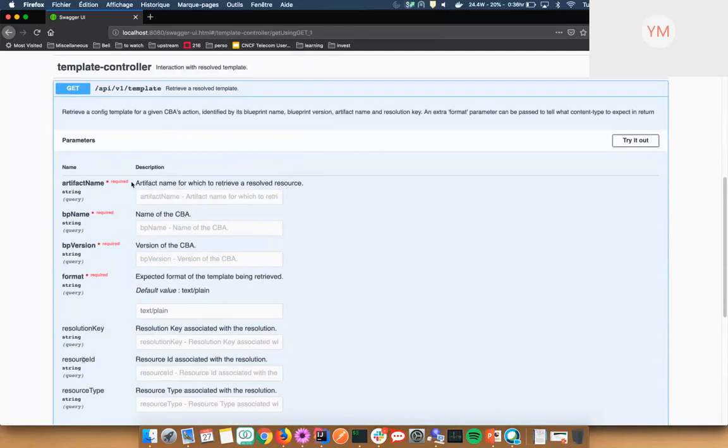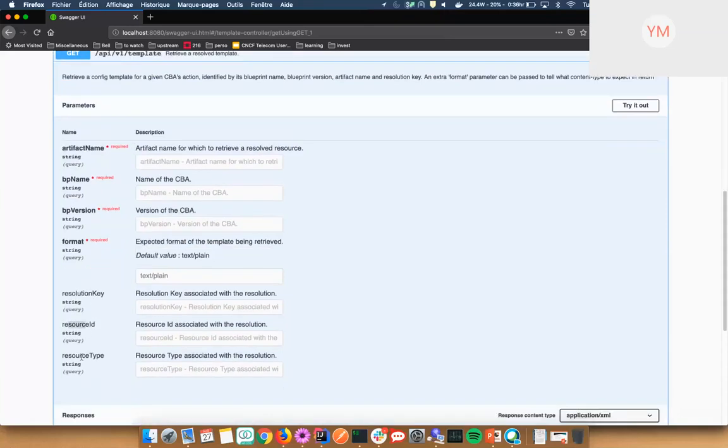Question. What's the difference between using the resource ID, resource type, and the resolution key? Because I know. Hey, don't spoil. I'm going there. I don't know if you heard the question on the bridge. The question is, what's the difference between resource ID, resource type, and resolution key? And this is a very good segue to where I'm going, actually.